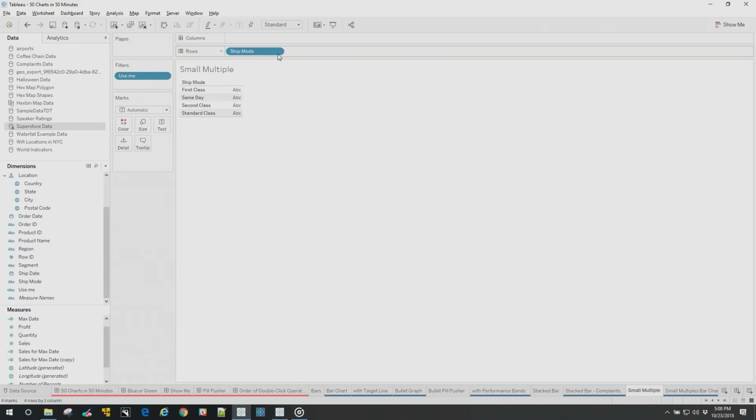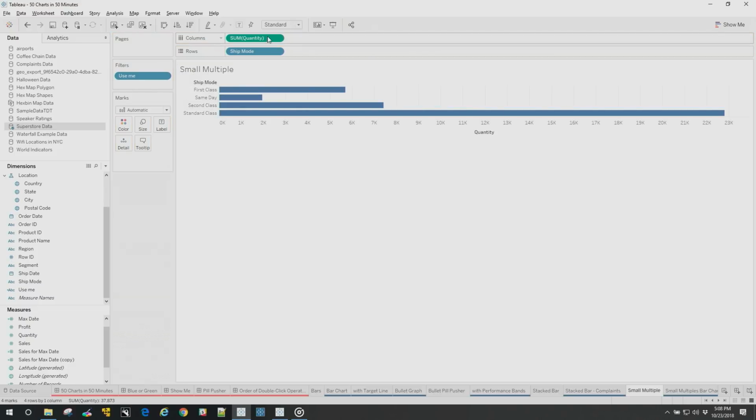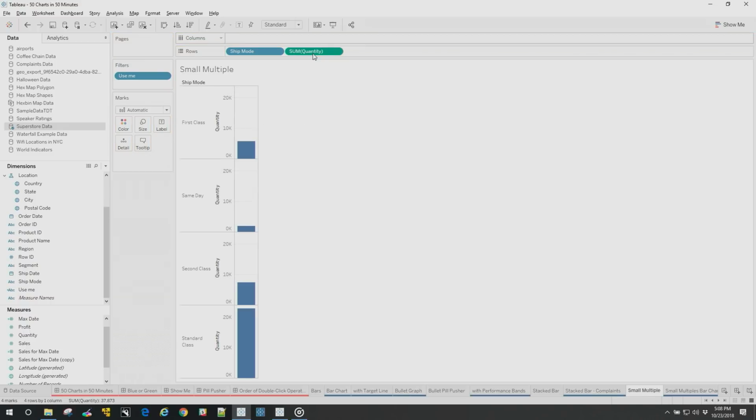I want to do something else on the x-axis. I'll just do quantity. So quantity, x-axis, that's going to be our columns, right? We get a bar chart. But if I take that quantity and move it down to be on the same y-axis, then I get the bars going the other way. I just flip the axis.